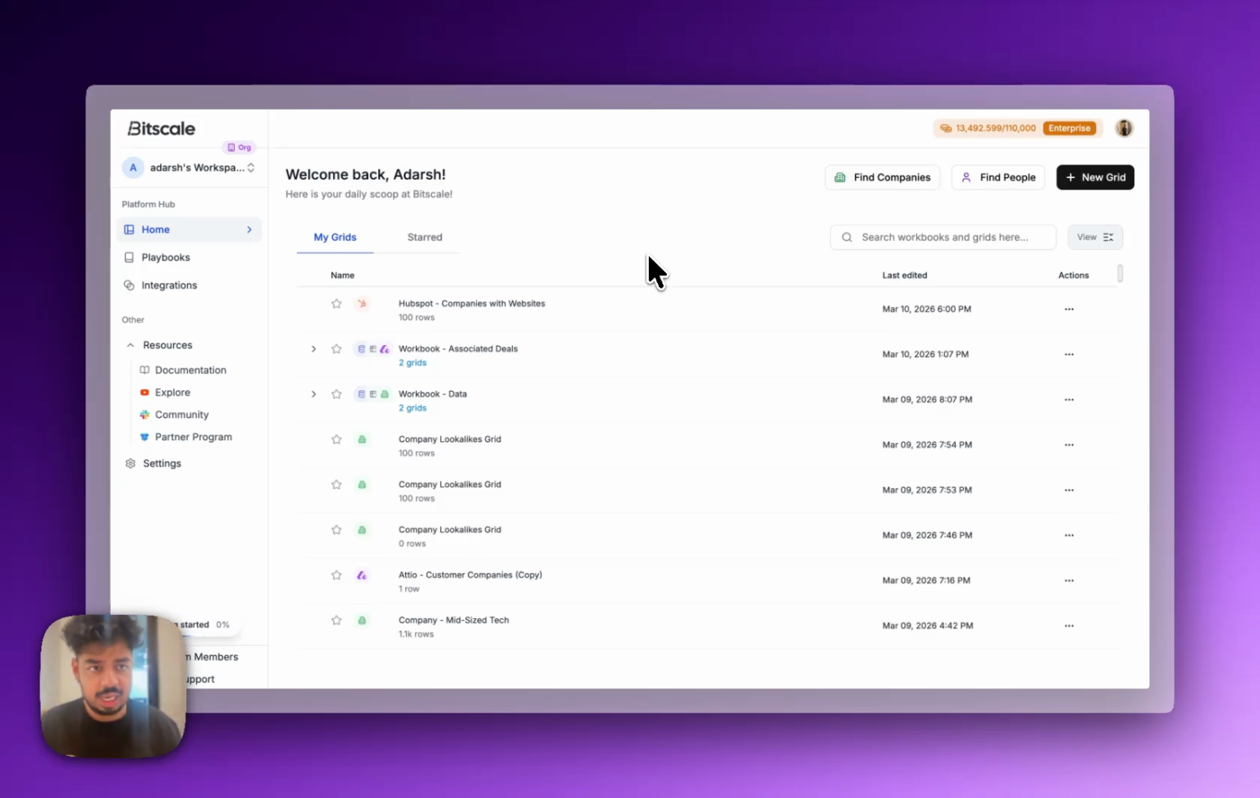So first things first, as you know, you can set up grids and workbooks on the platform, and often you will come across a scenario where you would create a single workbook which acts sort of like a template, and then you might want to create a copy of those workbooks for your day-to-day activity.